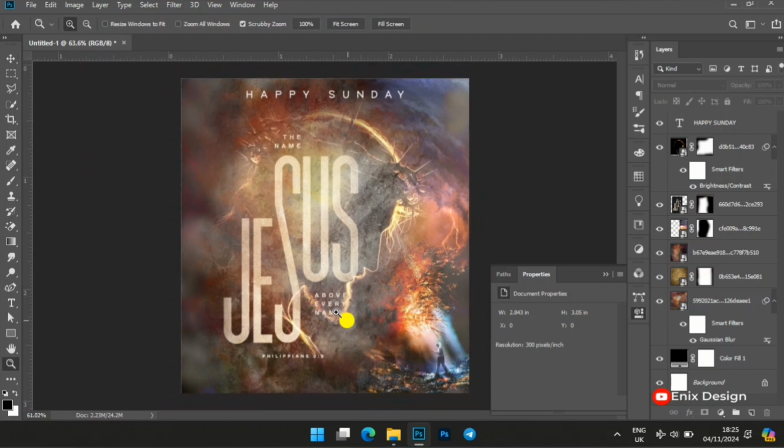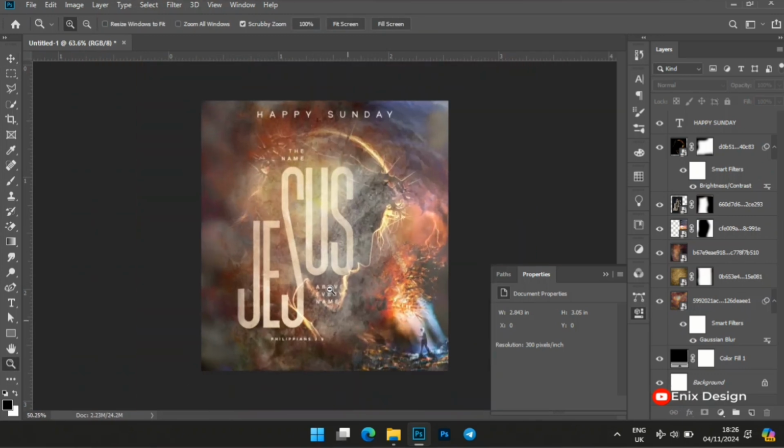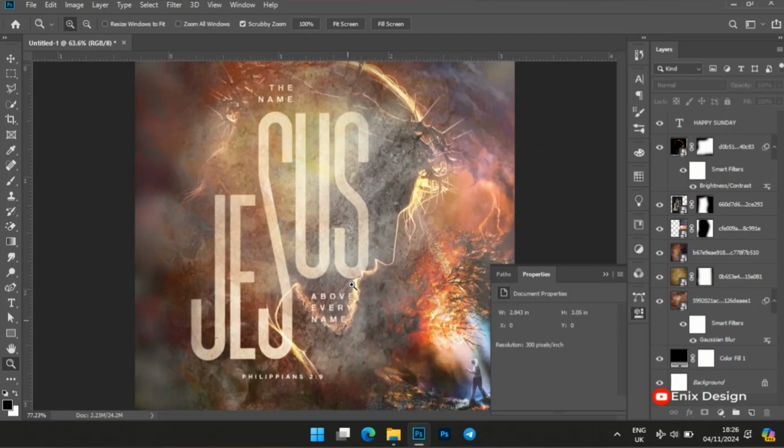So that's it on how to create a Sunday flyer using Photoshop.